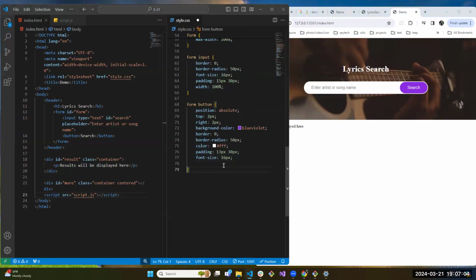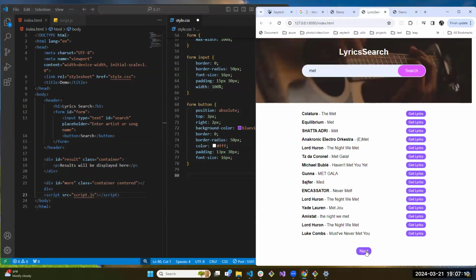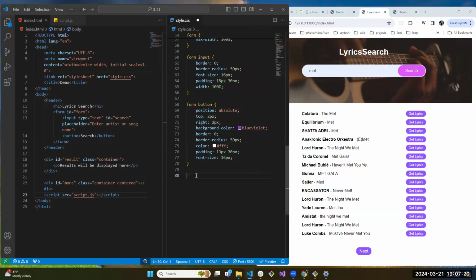What else? I think that's it. Next, we will be adding these buttons, next and previous. So let's also style them. We'll be adding the styles later on with JavaScript, but let's apply those styles right away. So for these buttons, right?